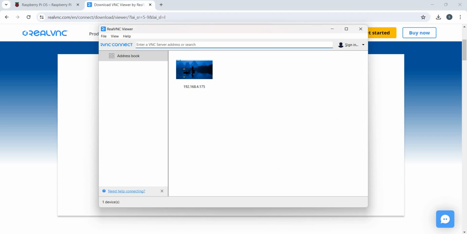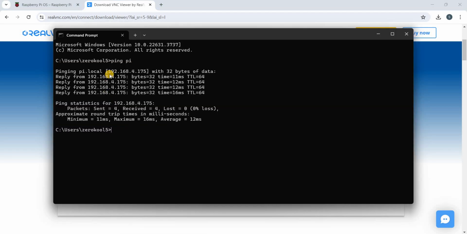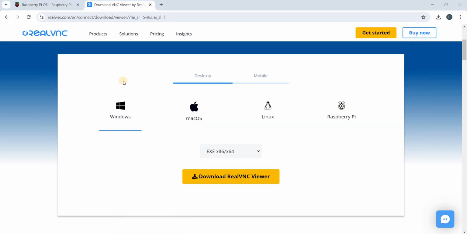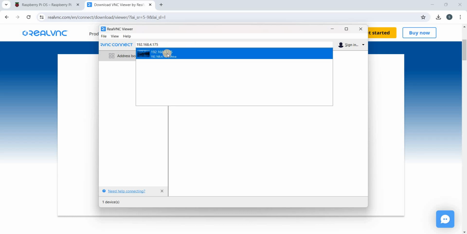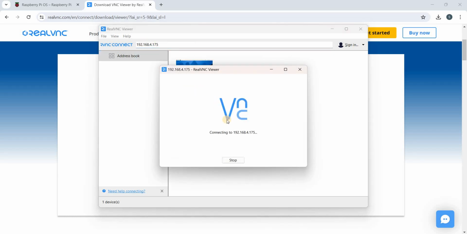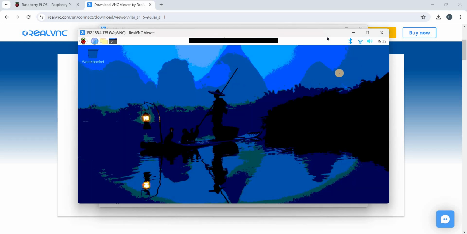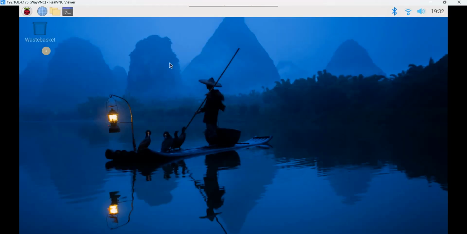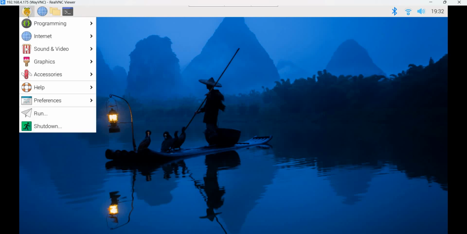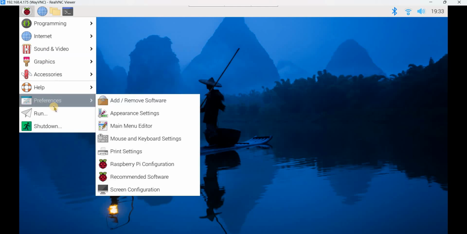Then I'm going here. This is my Raspberry Pi local IP address. If you want, you can copy this, so I copy it. Now I'm going to the VNC Viewer, and you can see this is my desktop. I put in my username and the password, which is 123456. So I simply connected to my Raspberry Pi. This is my Raspberry Pi. I connected successfully, and all the things are here in the Raspberry Pi.